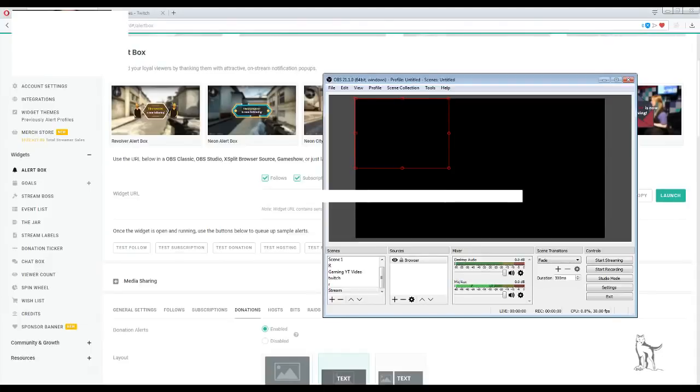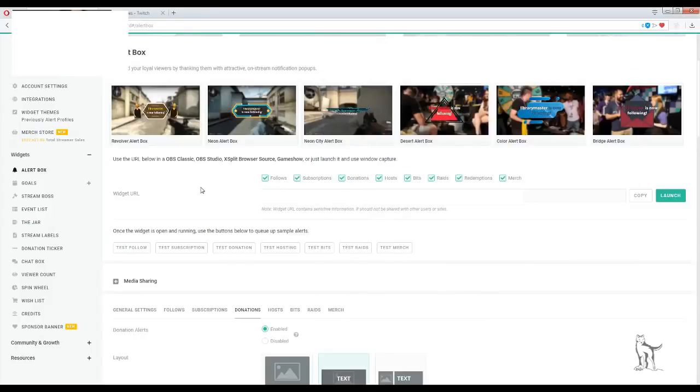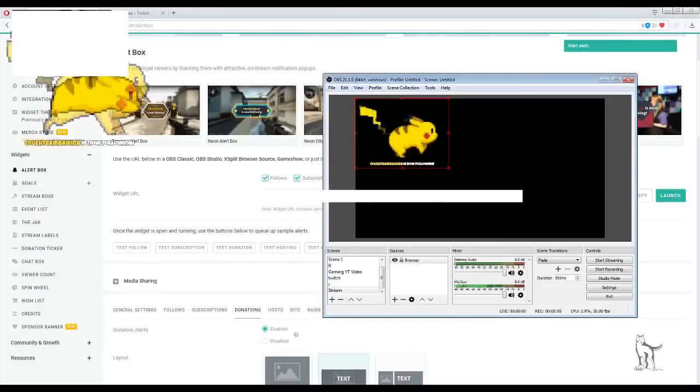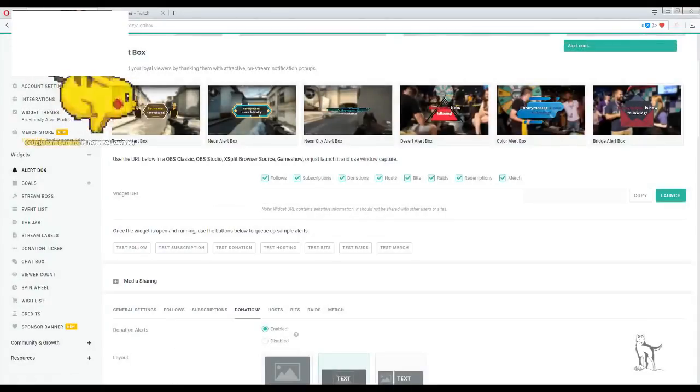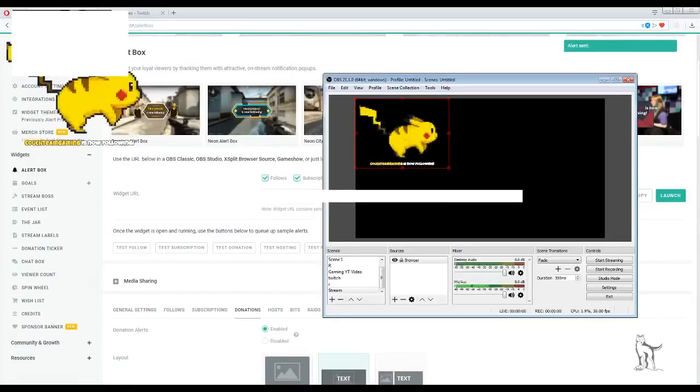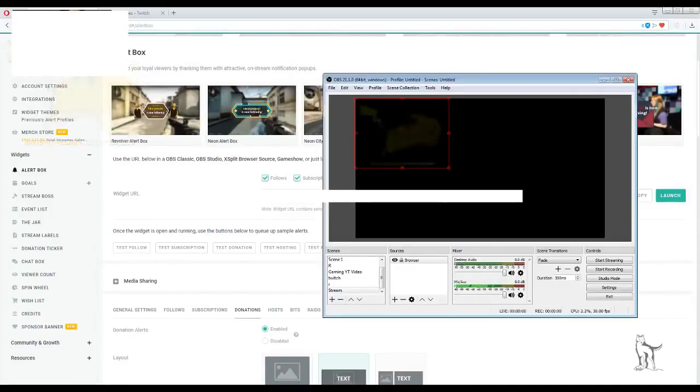Now once you're back here in OBS, you'll see that you have this box on your screen. So let's go ahead and test our alert out now that we have it in OBS. We're going to go back to our other screen, and we're going to click on, let's say, test follow. So I just clicked on test follow, and there we go. There's our image and the text at the bottom. Let's do it one more time. Test follow, and we're going to have to go back to OBS quickly before it disappears.